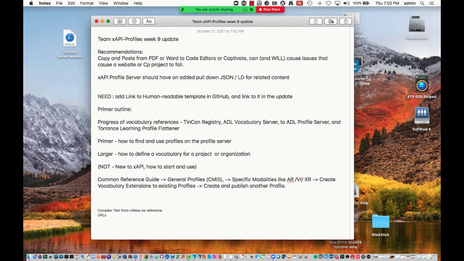So this is just sort of a logic chain of what we talked through. The common reference guide is a starting point, then general profiles like CMI5, and then specific profiles like video, audio, AR, VR, XR. I want to give some more common examples there. The next option is to create extensions to an existing profile, meaning adding some verbs and statement approaches. And only finally would you create and publish a unique profile for your project.